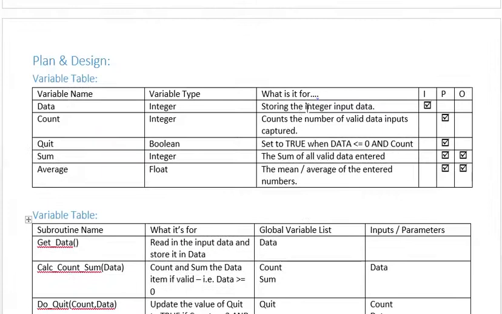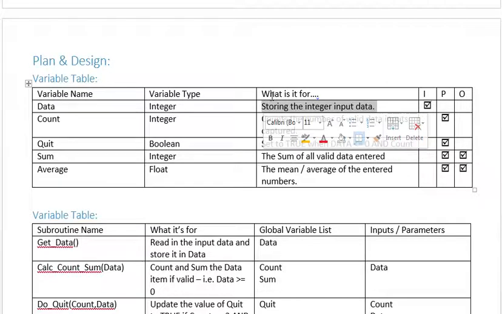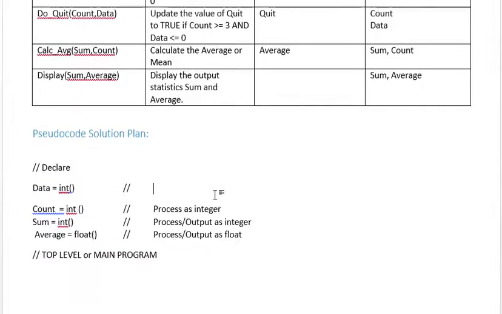I would rather say, storing the what's it for? It stores the, replace it. So storing is really bad. I would say it stores the integer input data, and that makes far more sense in the context of the rest of the design.